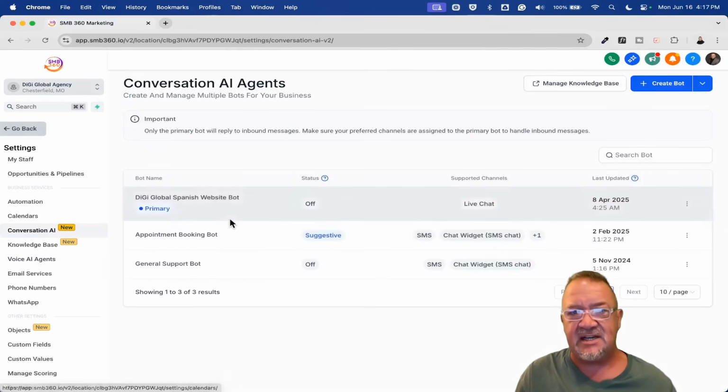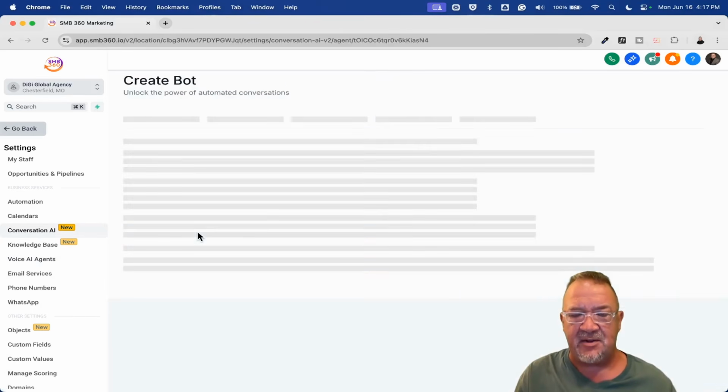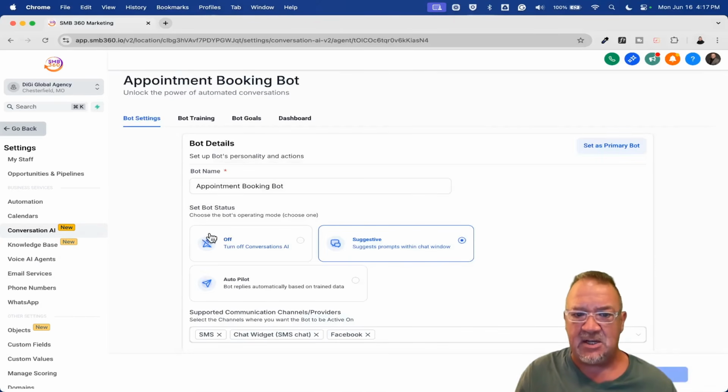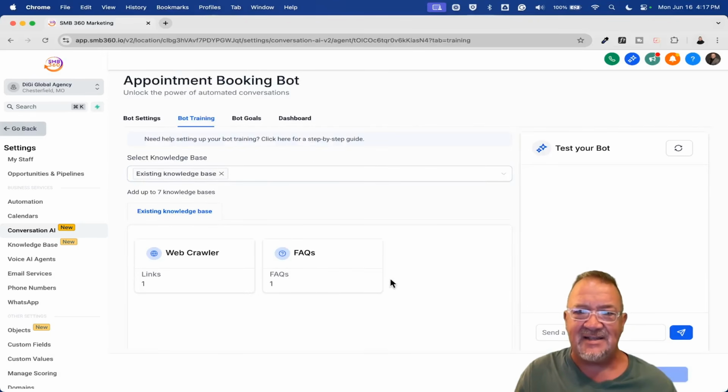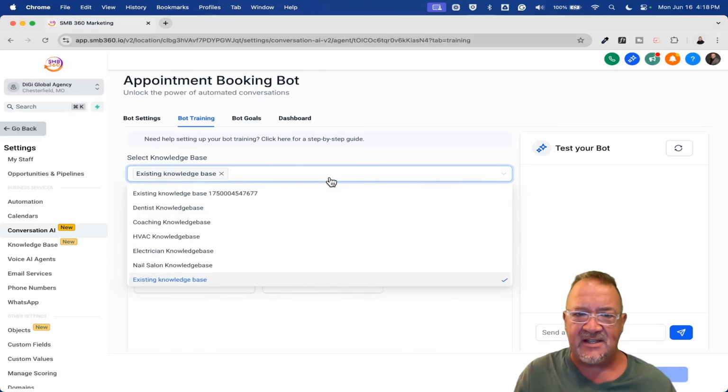Now, let me show you what this is in conversation AI. I'm going to open up another conversation AI bot, any particular one that you have, and then come over to bot training. Inside of your bot training, this is technically where the knowledge base area was. You had the web crawler and the FAQs on this screen, but now you have this drop-down list that allows you to select different knowledge bases.